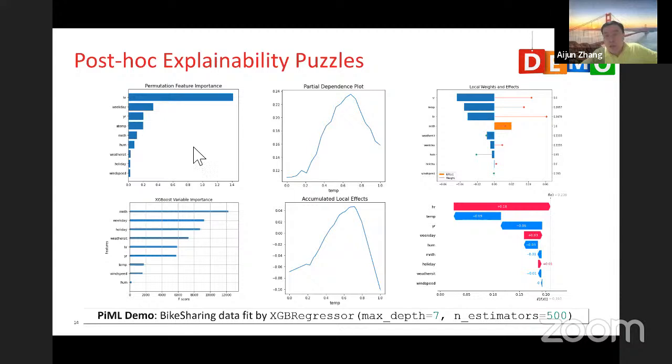Also for PDP and ALE, as this is illustrated in the original paper for this data set, this one has a big drop at the end for the temperature. For high temperature, people don't like to ride bicycles, so there are very few rentals, which seems more reasonable than the PDP plot.